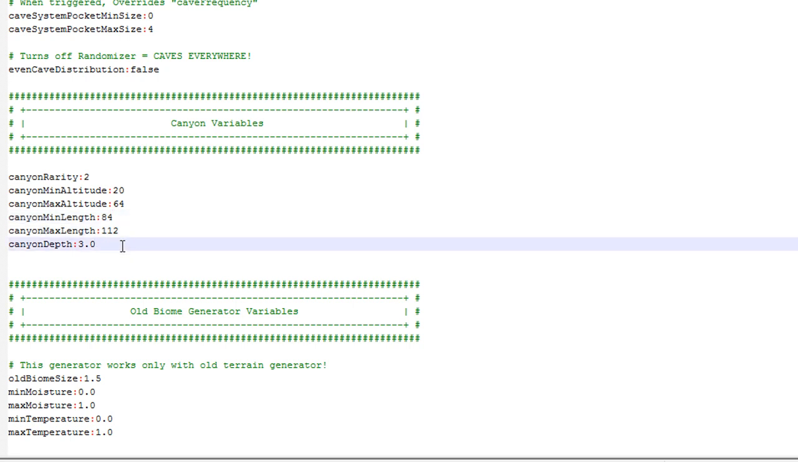And then the canyon depth, at the moment it's 3. If you want much deeper canyons, I put this to say 6 the other day just as a test, and it managed to get down to bedrock. So very, very big canyons.